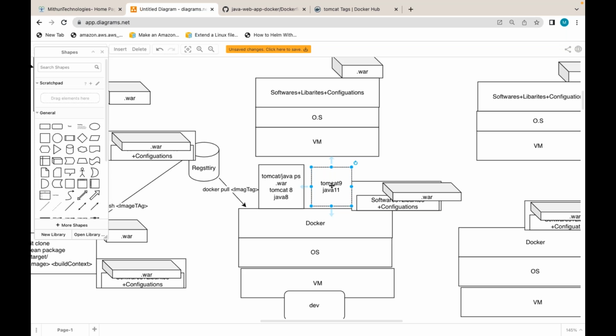Yes. Now, is this Java process and Tomcat process isolated from that Tomcat process and Java process? Yes. Now, if something goes wrong with this Java process or Tomcat process or that application, will it impact this application, this container? No.